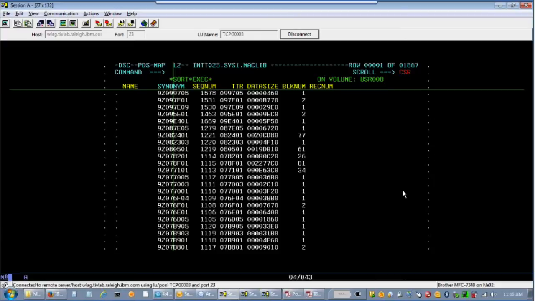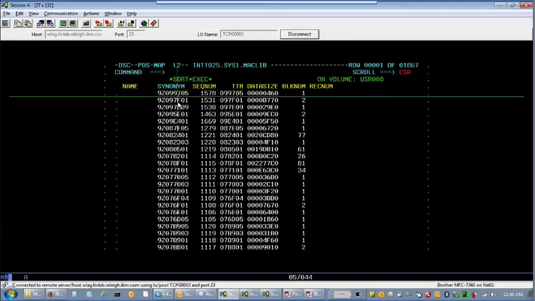What's happening is this. In this display, all the deleted sections don't have names because they don't have directory entries. So what we've done here is, we gave them what is called synonym names, which are basically starting with 9Z, as you can see here, and followed by the PTR, the address, if you like, of that deleted member, if you like, section.